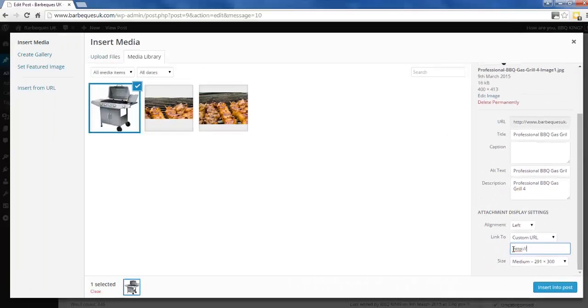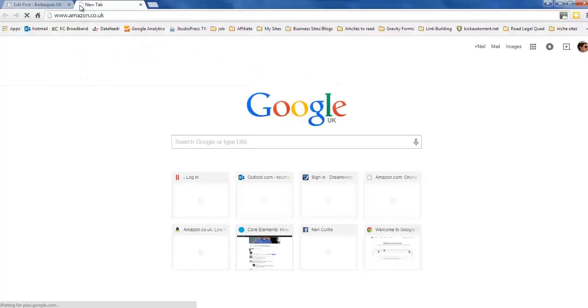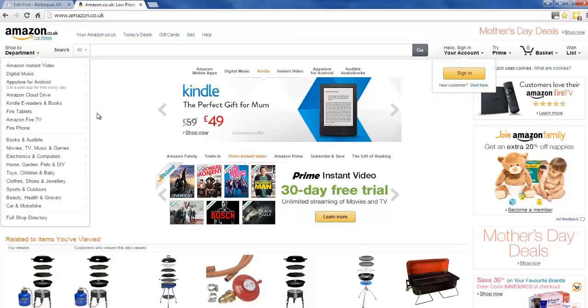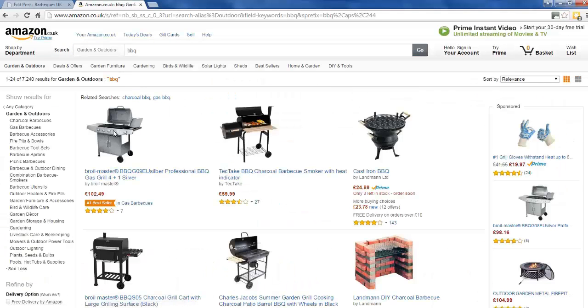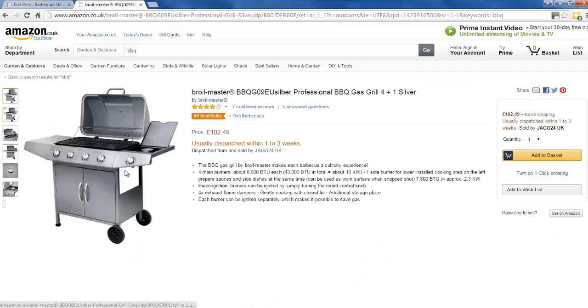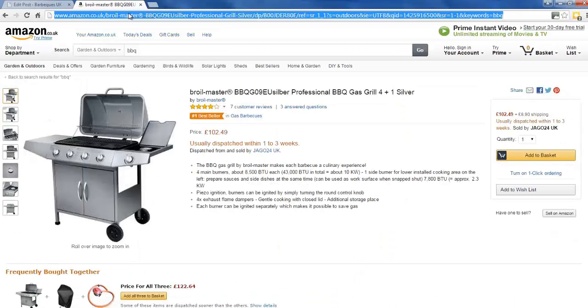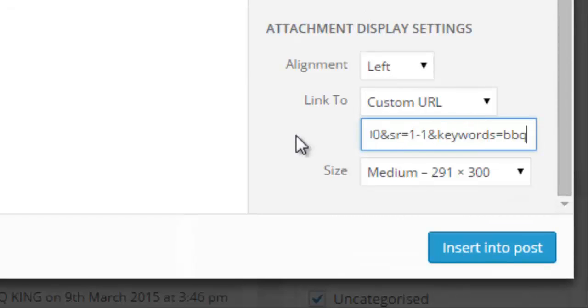Okay, and then this is a link that will go through to Amazon, and we haven't got our special tracking code yet. So I'm just going to make it go to the actual Amazon page, and then I'll replace this link with a real tracking code later. So I'm going to open up Amazon, and we'll search for barbecue. And it's this one here. Right, so I'm just going to copy this link, Control C, paste it in here.